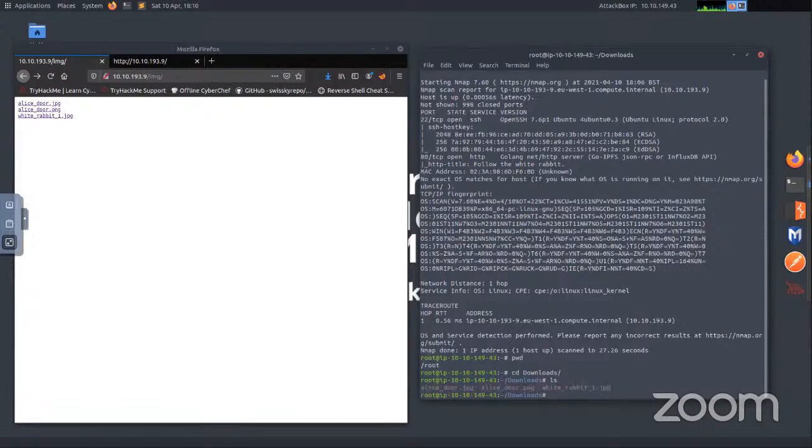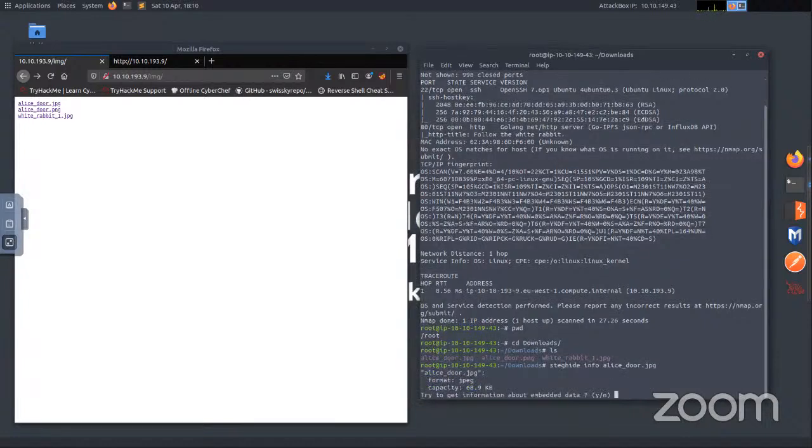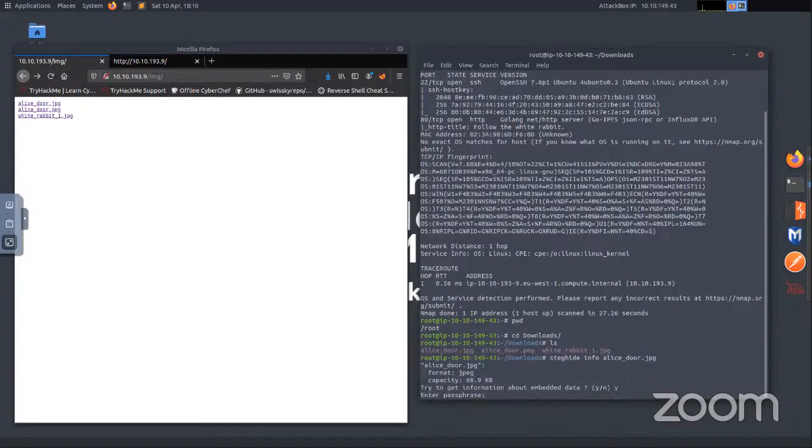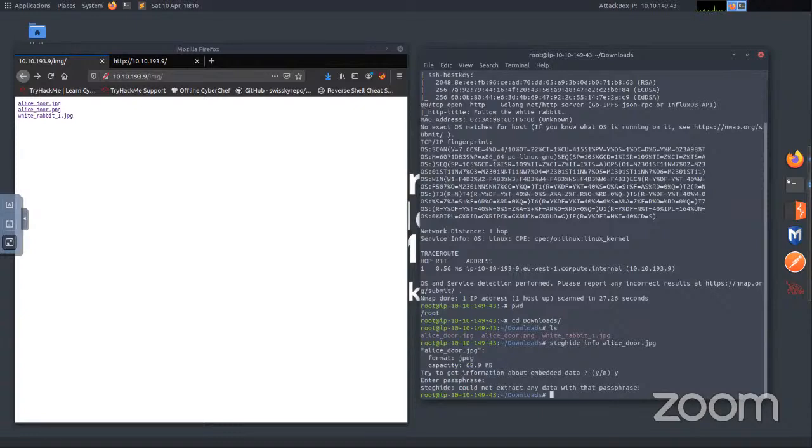All right, so we'll see that we have our 2 door pictures and we have our white rabbit, okay? So we're going to use a program that's called Steghide, and we're going to see if we can get any information from these pictures. So we'll say steghide info, and then we're going to do the Alice door, and we'll start with the JPEG. See what it tells us. And yes, we want to try to get information. And we do not have a passphrase. So there may or may not be something in there, but we don't know.